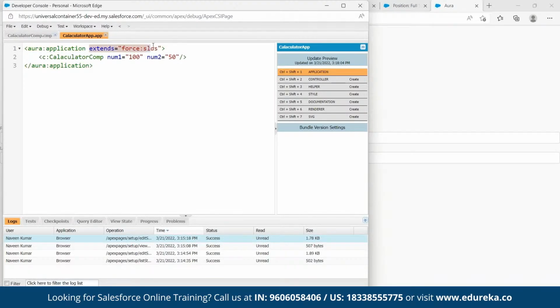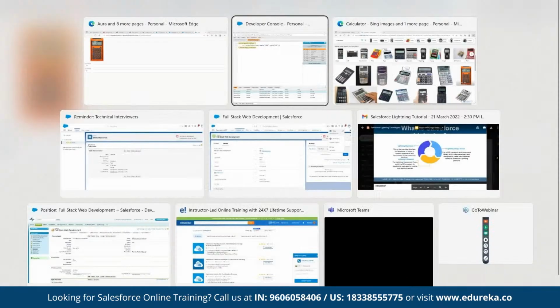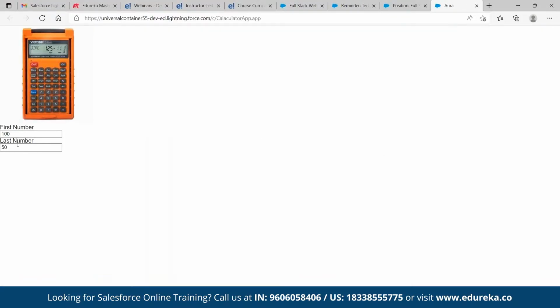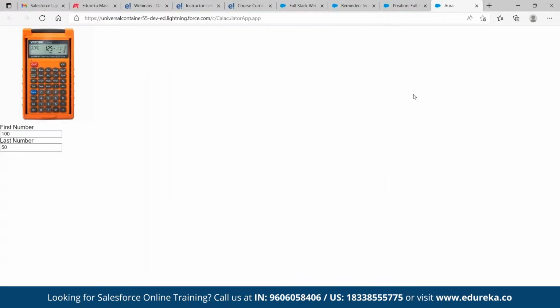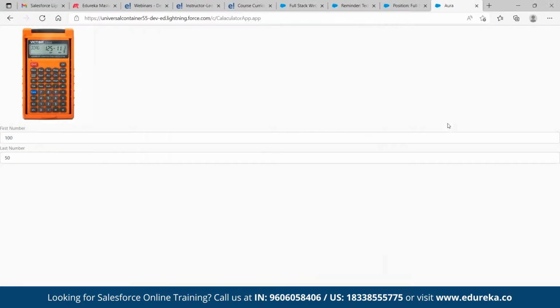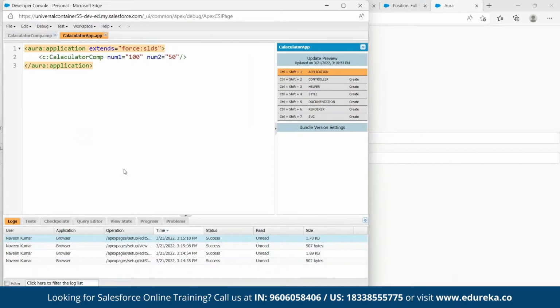If I try to remove this file, so if I try to remove this file, let me refresh this page. It is not having significant effect, but okay, let me show you here. See, like this, first number, it is looking here. But once I apply the theme, okay, before saving this, see the UI. Now after saving the file, you can see the changes. Can you see the themes is looking pretty different? That is nothing but the package force:slds.